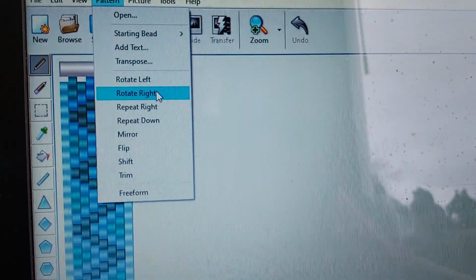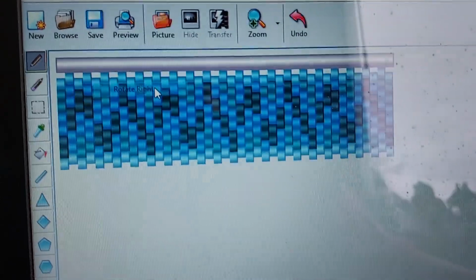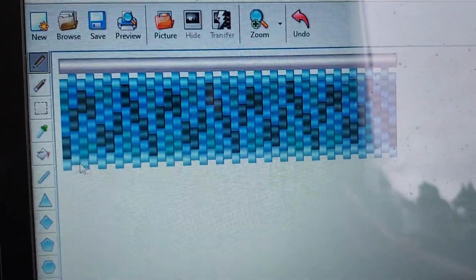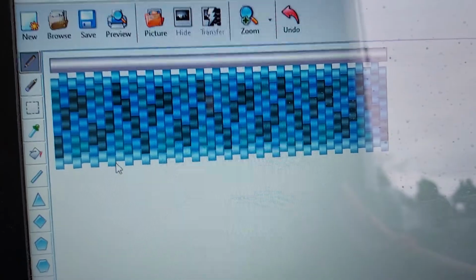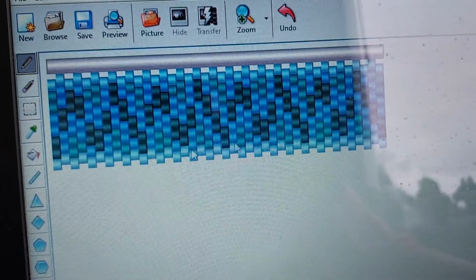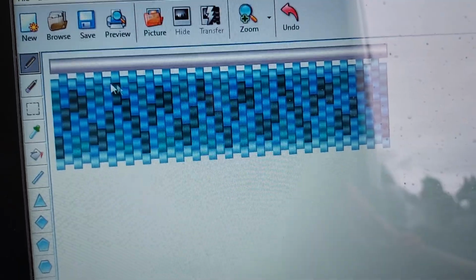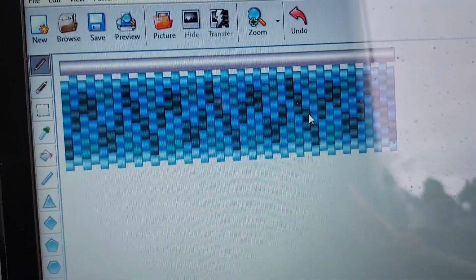Now, rotate right, that does the same thing. It rotates to the right. And again, it changed the pattern. And this is how I get my up and down peyote on the bottom of the long side, on the bottom and top of the long sides.